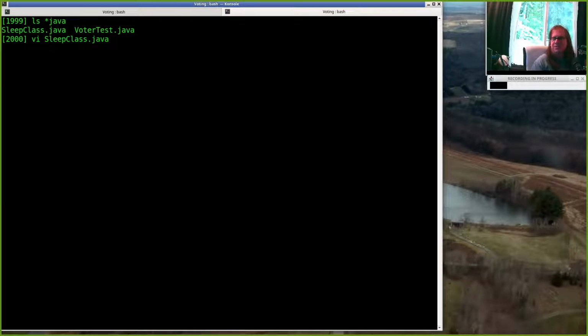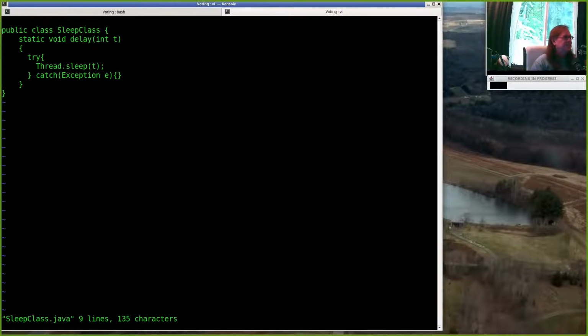The first one is called the sleep class. It's just a wrapper around the static sleep method inside Thread. But you have to wrap it in a try-catch block, so it's kind of a pain. So I have a method in here called delay. I can tell it how many milliseconds I want to delay, and this will just sleep for that many milliseconds. That's just a way to pause the execution of a program.